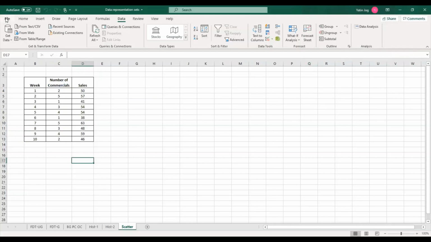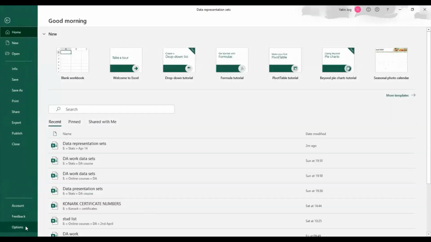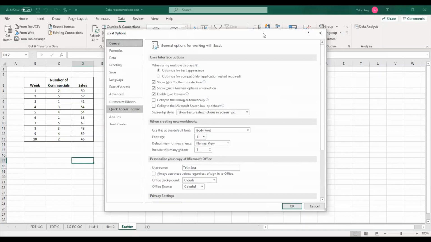So you have to go to the file section and options. In file section, you have to go to options. Now, based on what version of MS Excel you are using, the location may be different. That options location may be something different, but you have to go for options, Excel options. You will get this kind of window, Excel options.